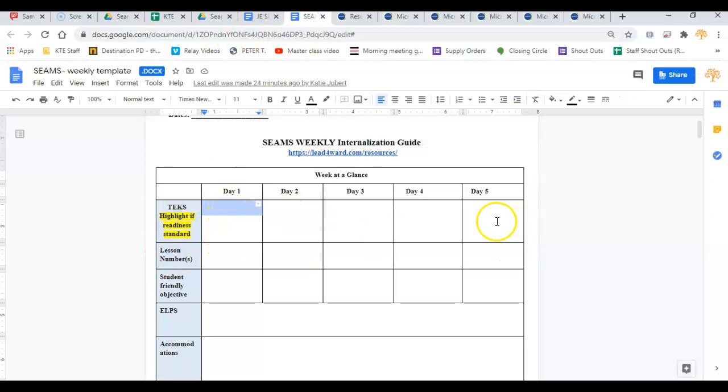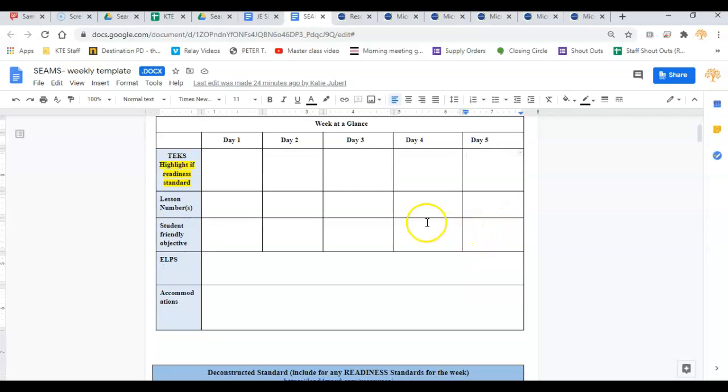Once you've gone through and put in your TEKS and highlighted the readiness standards, the next thing you would do is put in the lesson numbers. You might just put in Module 1, Lesson 7, or whatever one it was. Then for each day of the week, you would include the student-friendly objective. In most cases, you would be able to do ELPs for the entire week, and that is fine. For the most part, your accommodations will be fine across the entire week. If you find that accommodations on Thursday have to be different, you would indicate day 4 specific accommodations and put those in.